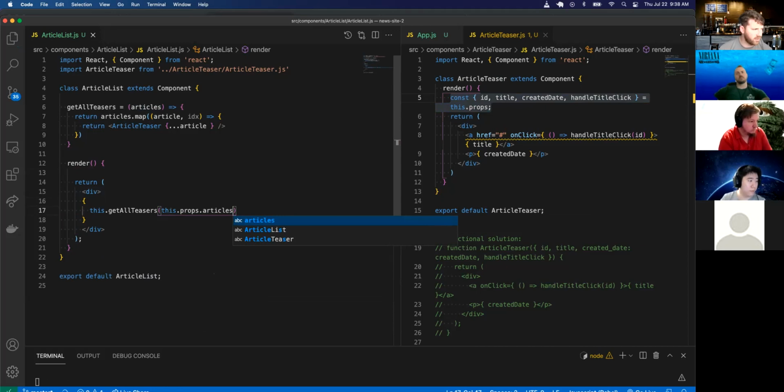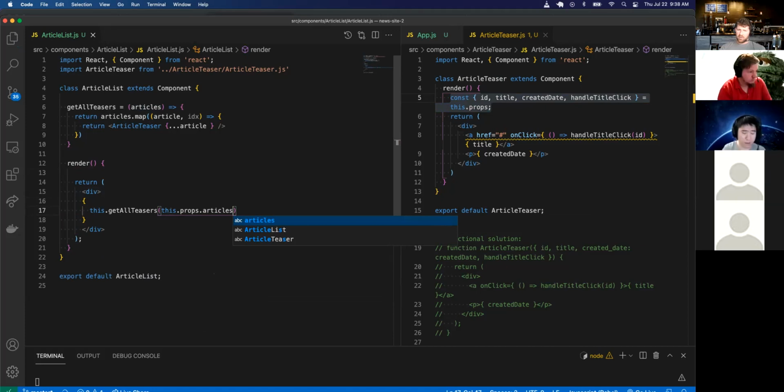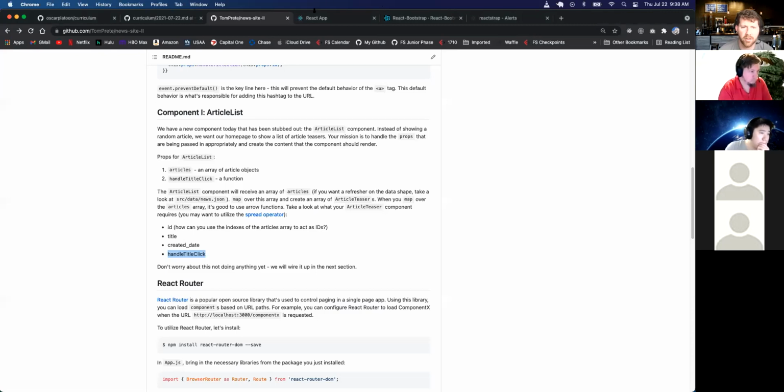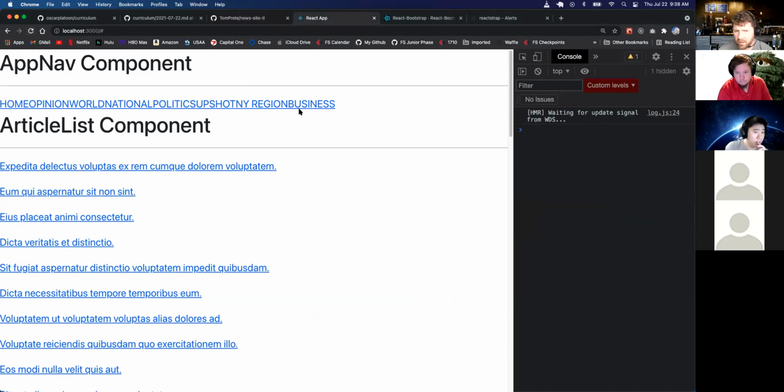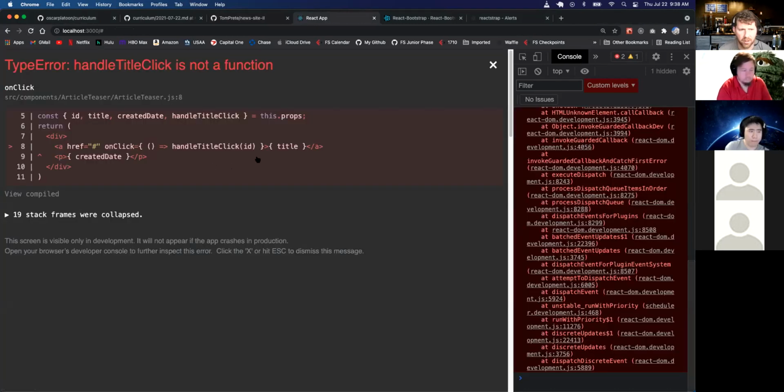All right. And what else do I need to pass in? The ID maybe? So I've got the articles. The ID, I might need to use the key because it's going to be in a list of article teasers. Let's just run this, and if it doesn't work, we'll figure it out. Oh, wait, does that work? Okay, it works. Oh, crap.